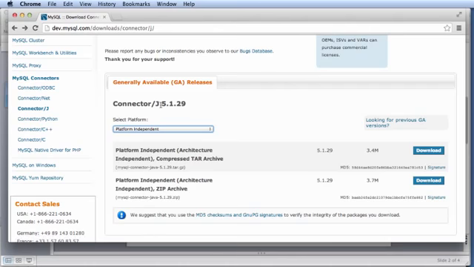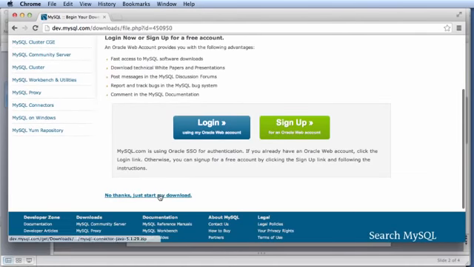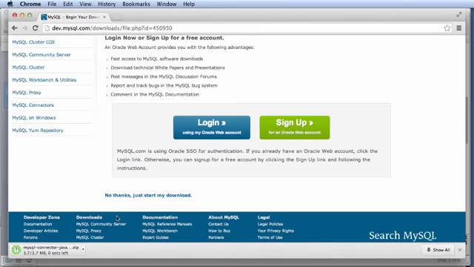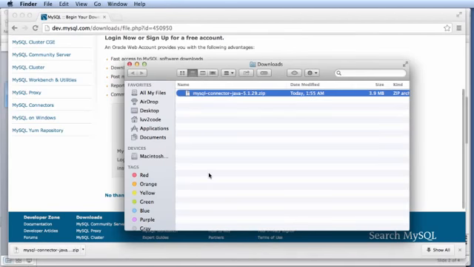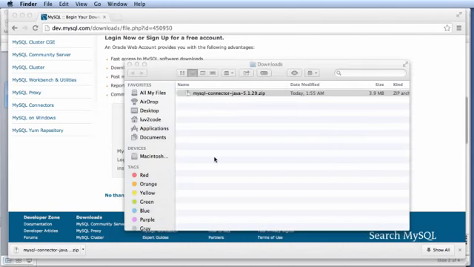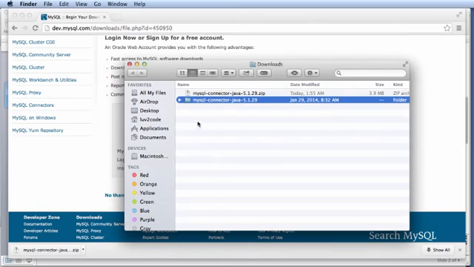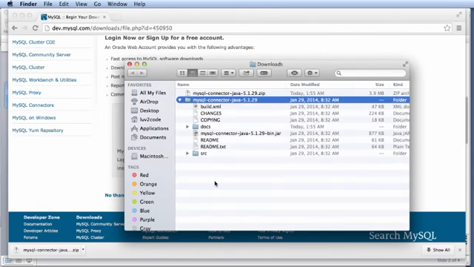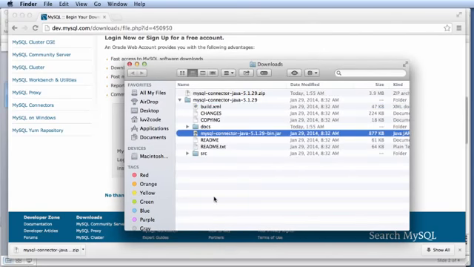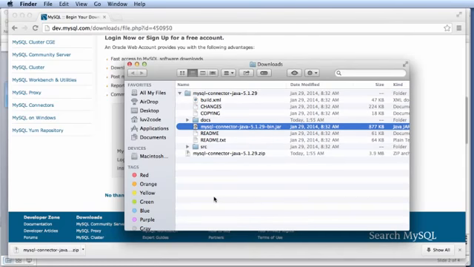Make sure you download the most recent version. In this case, it's 5.1.29. Make sure you download something at that version or later. Download, scroll down, select no thanks, just start my download, and this will start downloading the file for you. And then we can show it in the Finder. Okay, I'll double click it to extract it, and at this point I have the driver extracted. And there's a file in here called mysql-connector.jar that we'll use later.